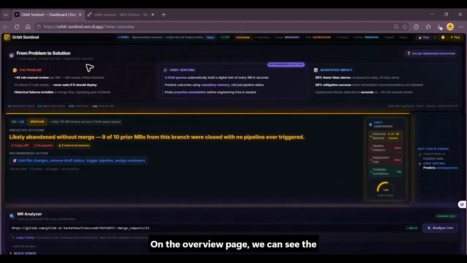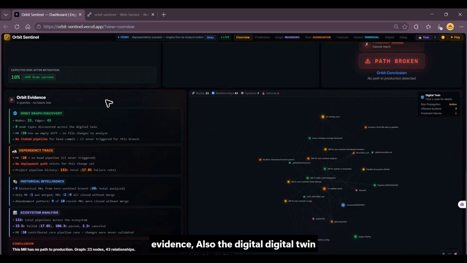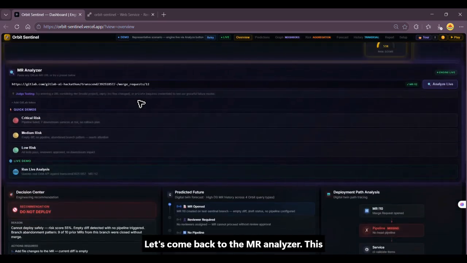On the overview page, we can see several pieces of info, currently in demo mode: MR analyzer, recommended action, orbit evidence, and also the digital twin graph. Let's come back to the MR analyzer. This can analyze your MR in real time. Let's run the analyze live button.